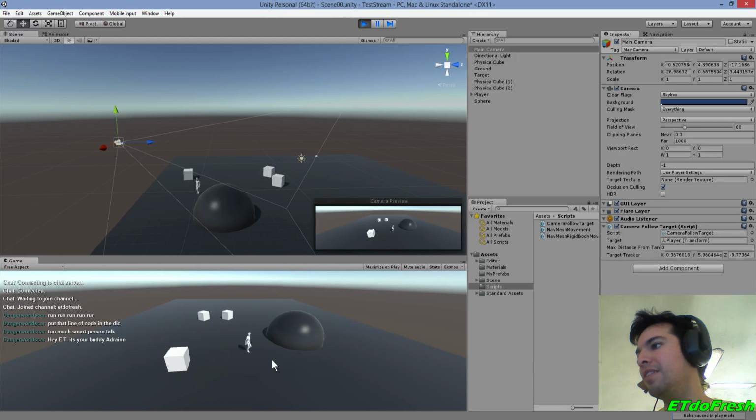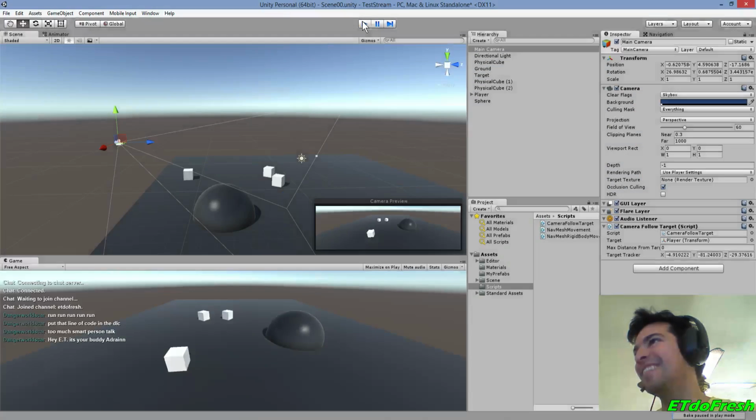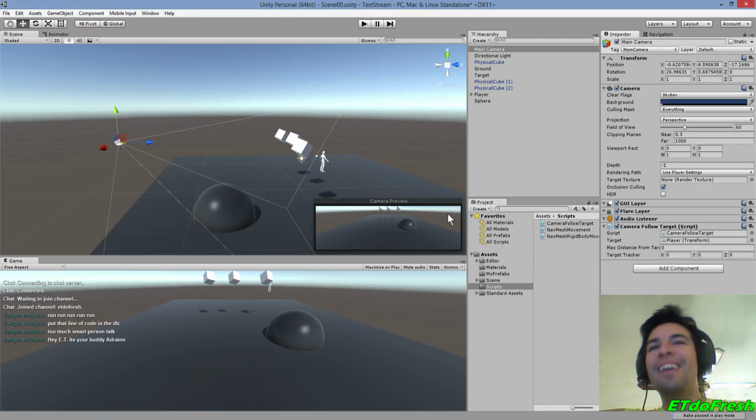At least he's doing his thing. He can jump around, he can jump over stuff. Yep. Yeehaw! Yep. Trying to get him on the box. Oh, he jumped off the world. Okay.